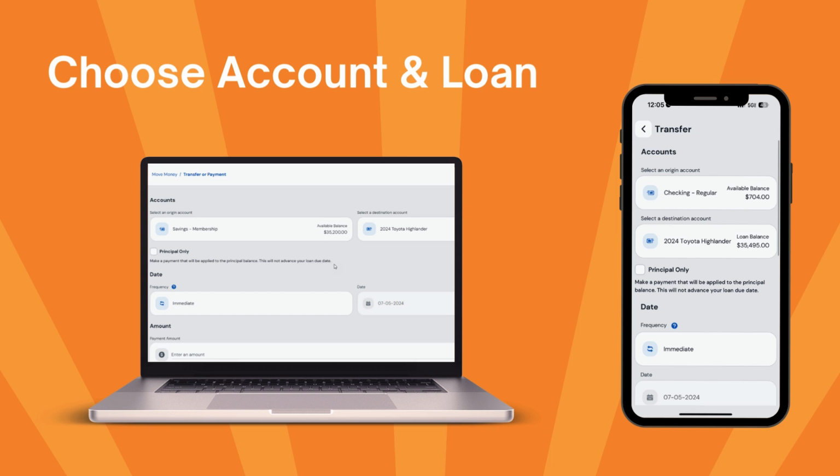Click From Account. Your available accounts will appear on this pop-up screen. Once you click the account to pull the funds from, again, the origin account, the main transfer screen will reappear and the chosen account will be in the origin box. Click to select the destination account where the payment should be applied.